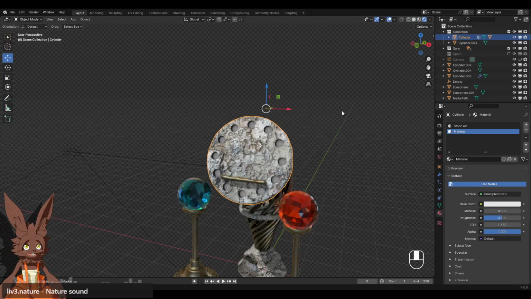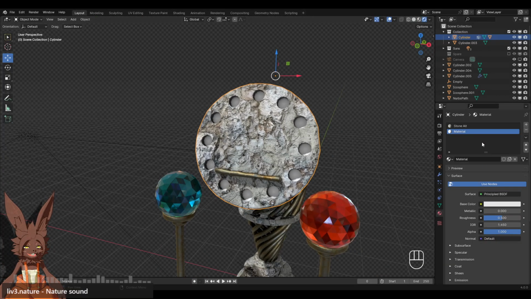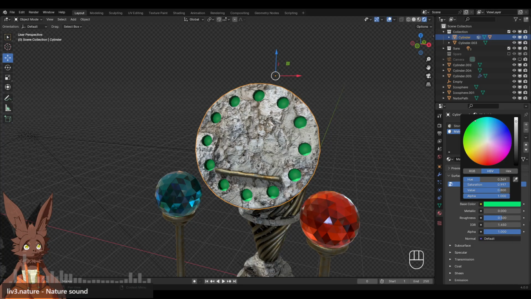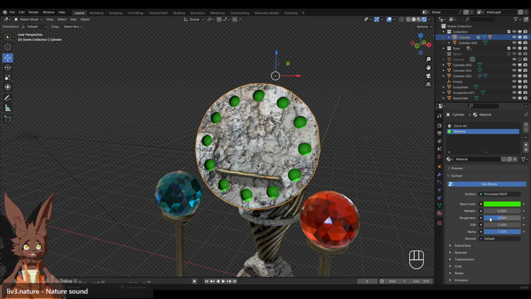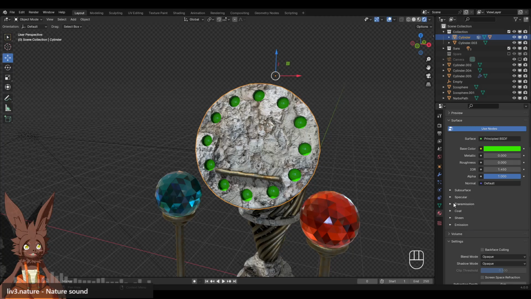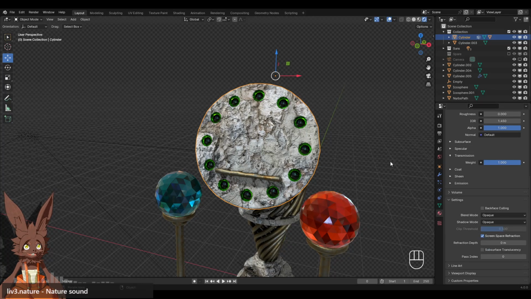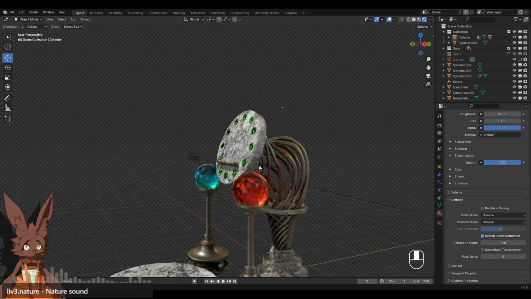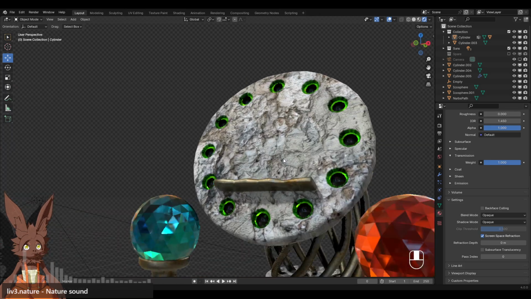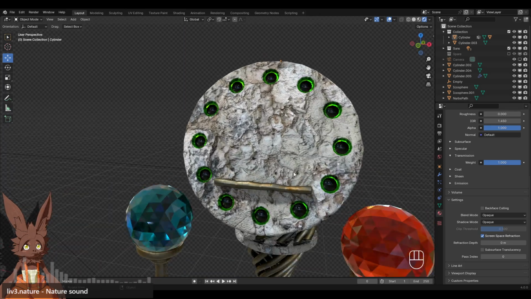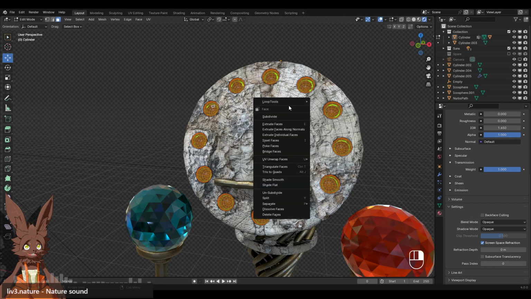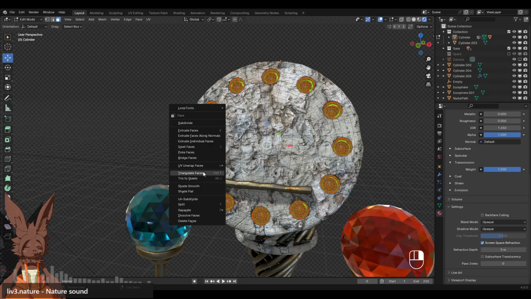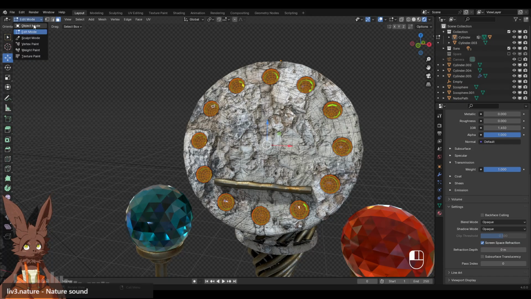Now, do we want a different color? Like green, and then that, and then transmission, and then subscreen, like so. It looks kind of weird. Looks like a huge, like, just dark pit in there. Also, let me come into edit, and this needs to be shaded flat, not smooth.